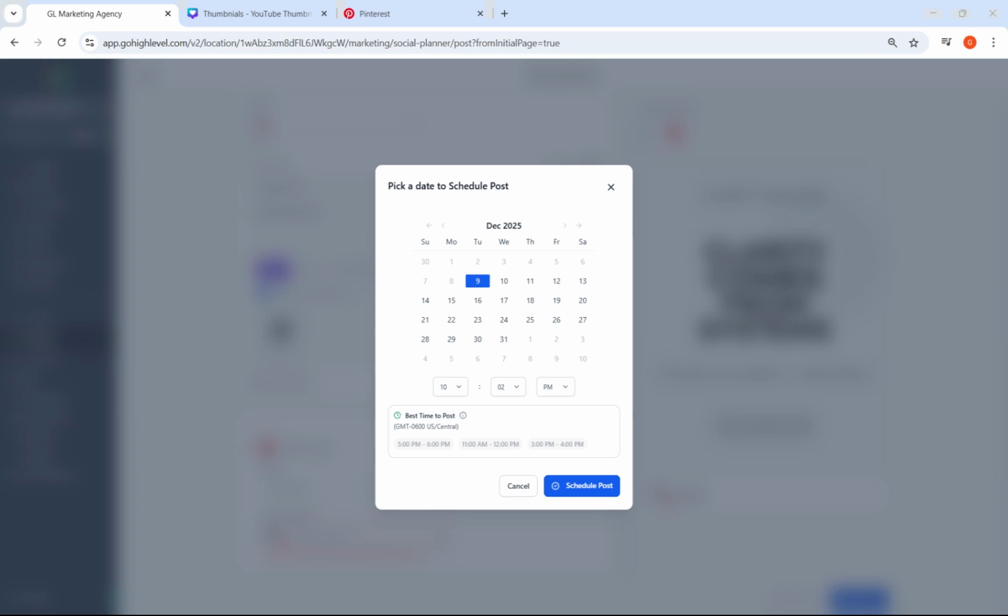So yeah, I guess that's it. That's how to connect your account and schedule posts inside Go High Level. It's a simple way to keep your content organized and consistent across all your social media platforms.